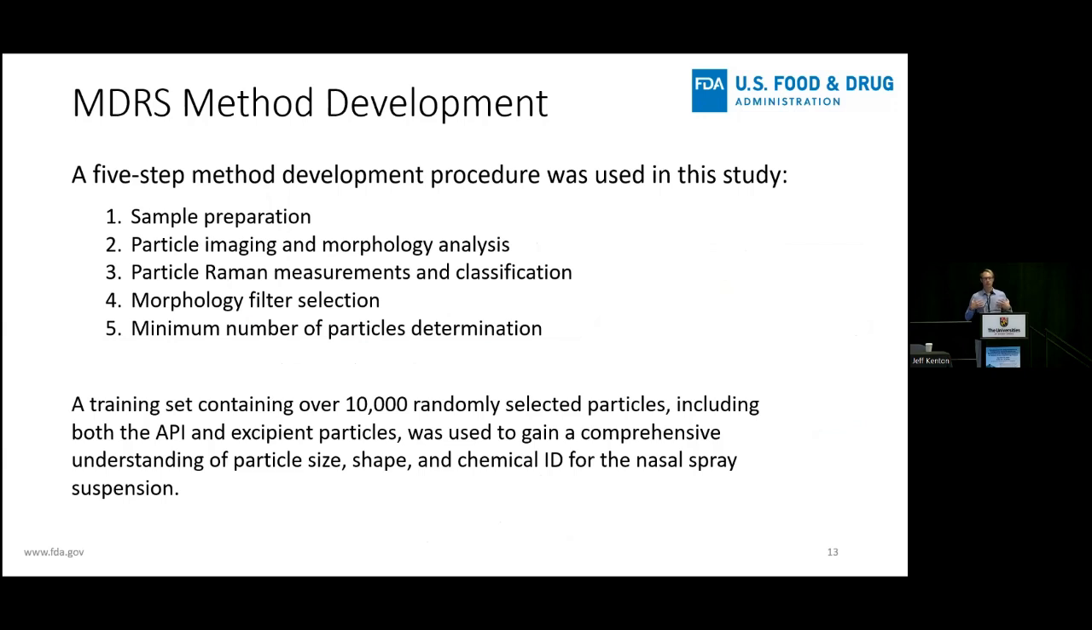So, jumping into how we collect samples, I will run you through this brief example of using nasal suspensions. We use a five-step method. It's debatable whether the fifth step is something you definitely have to do, but we'll do a 4 or 5-step method. We start with sample preparation. Then we go into how we image and analyze the morphology characteristics, what parameters we use for Raman measurements, how we classify things as API or non-API, and then morphology filter selection. And lastly, optional, we determine the minimum number of particles for detection.